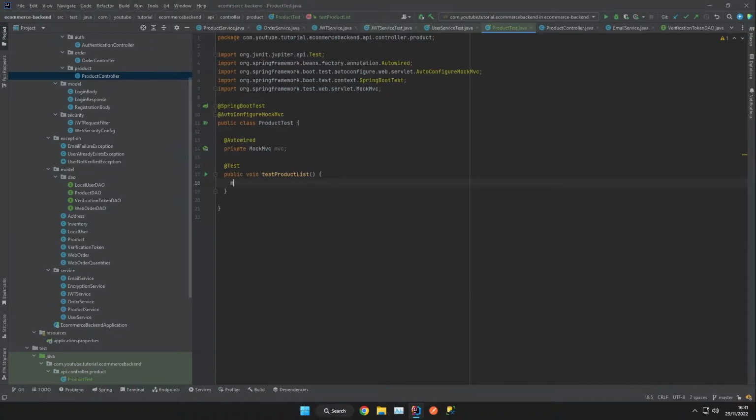So we can do this by going mvc.perform. And then we import a static method called get. We'll do that in a second. And this is where we put our path. So it's /product. Remember in Postman, we would put /product at the end of the URL to be able to get to this area. And then we can import this.